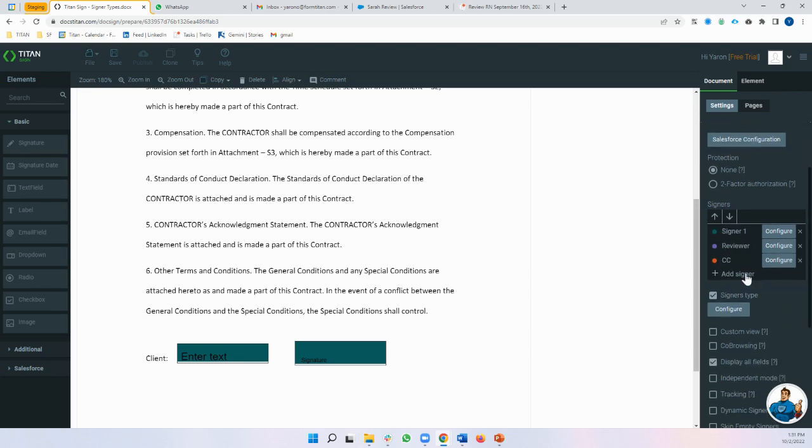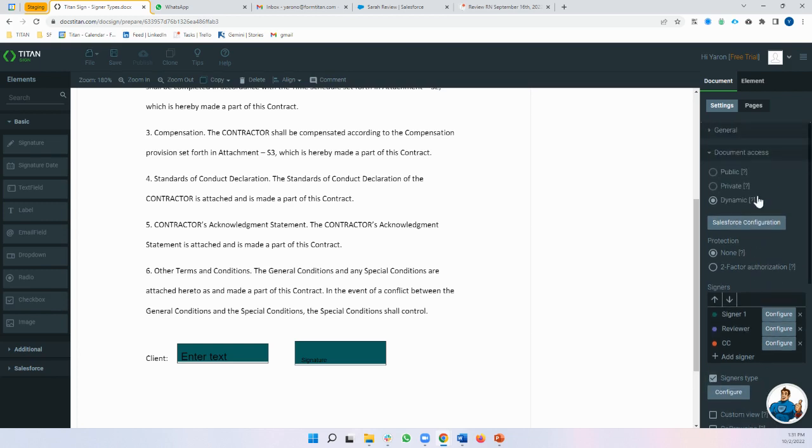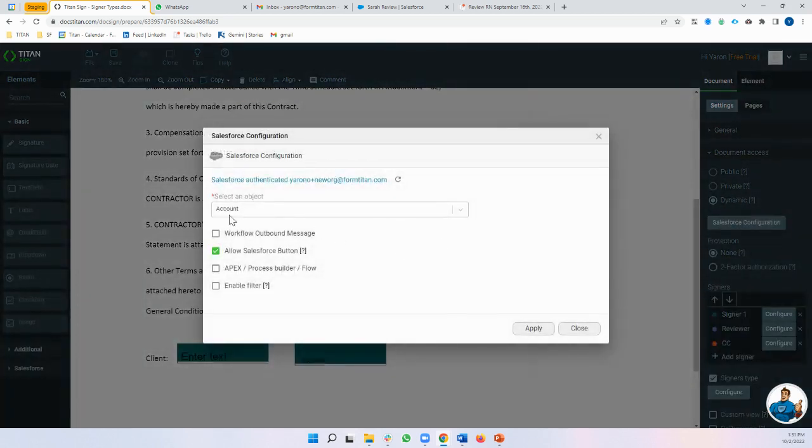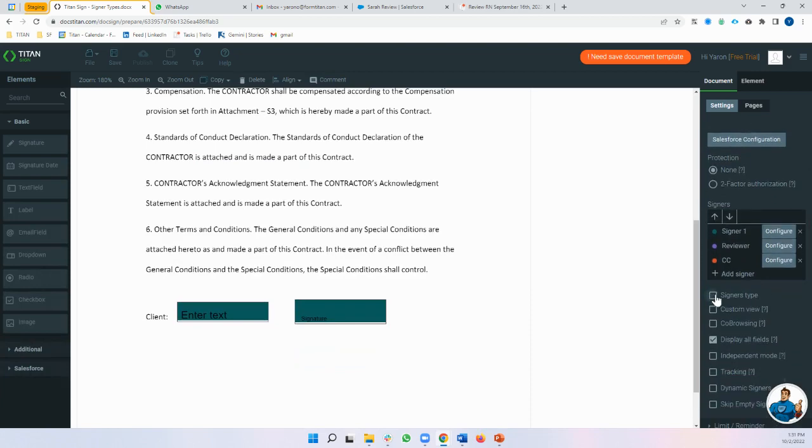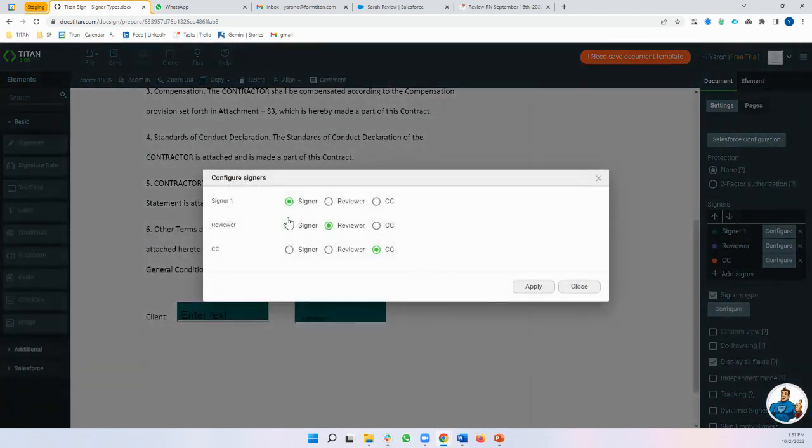So what are the differences between reviewer and CC? And how do we configure this? So first of all, in order to configure, we want to go over to signer type. And in order for this to work, you have to make sure that you're doing a dynamic document here. And I have just being triggered from account. And then you want to click signer type and configure. Once you do, you'll see the options to make your signer either a signer, a reviewer, or someone who just is CC'd. So what's the difference between being a reviewer and CC?